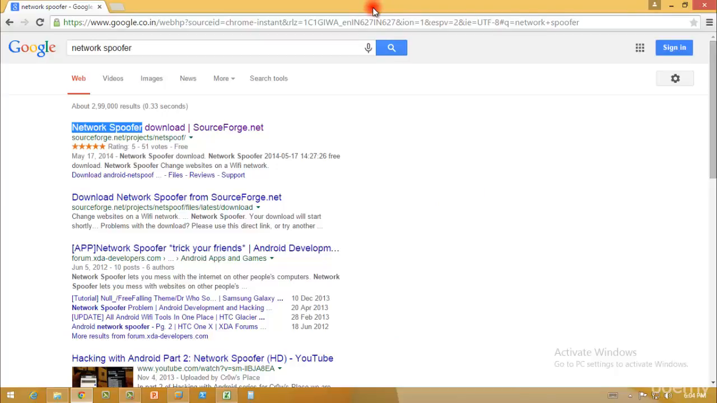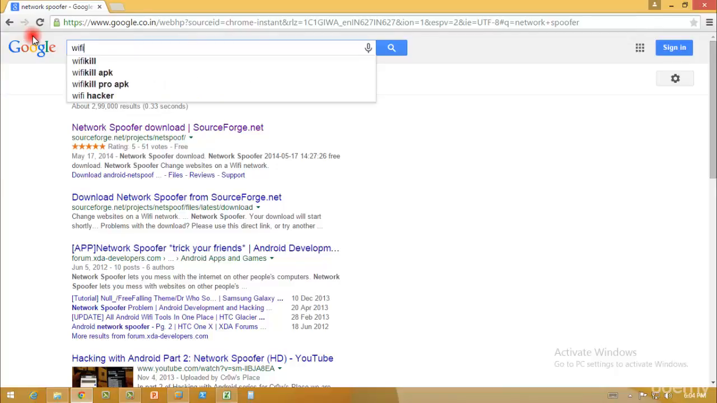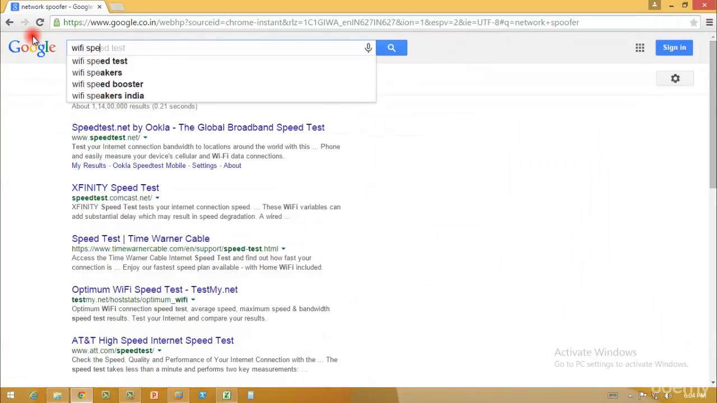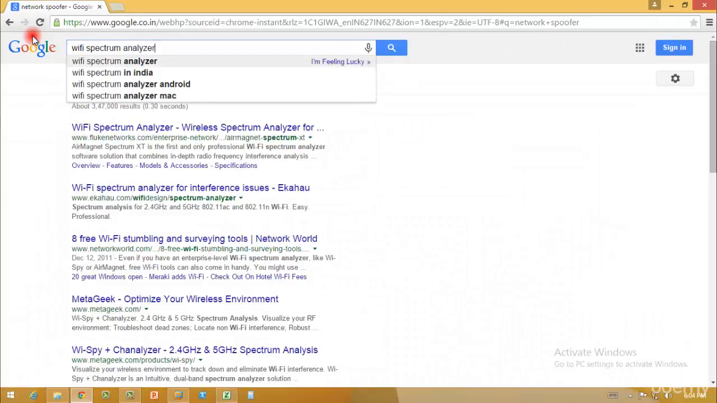After Network Spoofer, we have the Wi-Fi Analyzer, which is a very great tool. If you're an Android user, then you can go ahead and purchase the Wi-Fi Spectrum Analyzer.